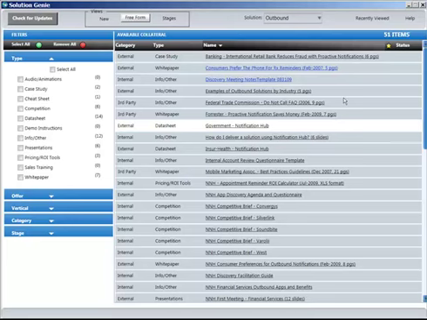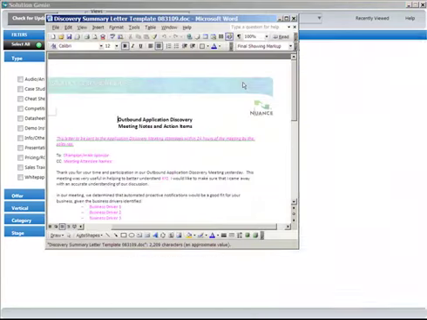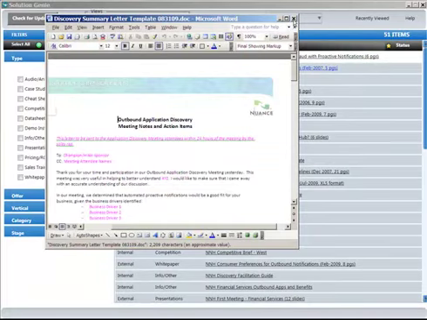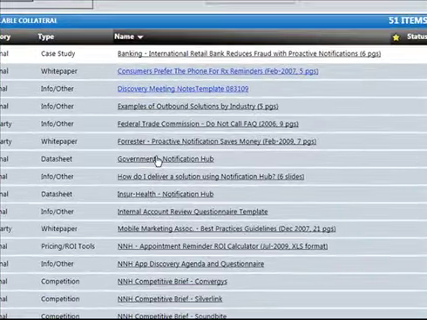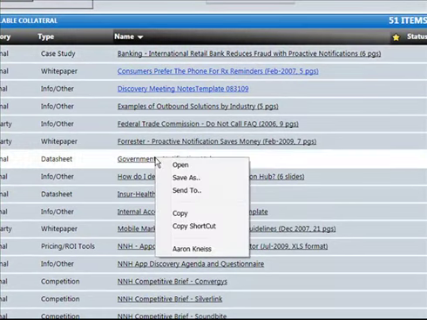Well, now that we know how to find sales tools within Solution Genie, let's talk about how you actually use them. Well, of course, the easiest way is just to click on the name, and since everything's stored locally, the document will open right up. But something that a lot of people don't realize is if you right-click over the description, you have a few more options.